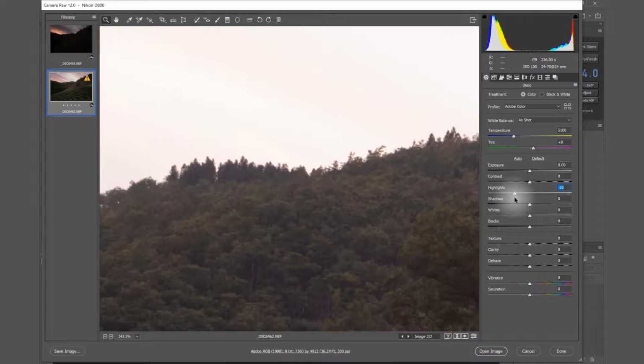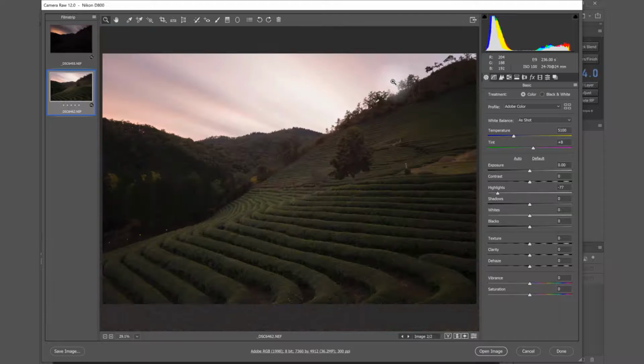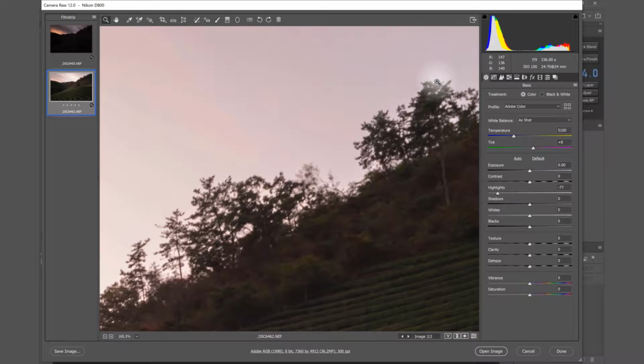So this is the trees we were looking at before and after. You see, they were really clipped, but now they look a lot better. Now we don't want them to be too dark. So let's bring up the highlight slider a little bit, -78. Let's look along here. Yeah, I think that looks pretty good.